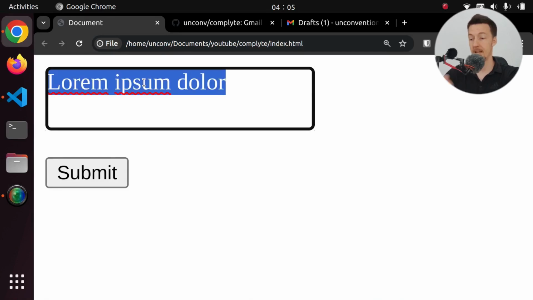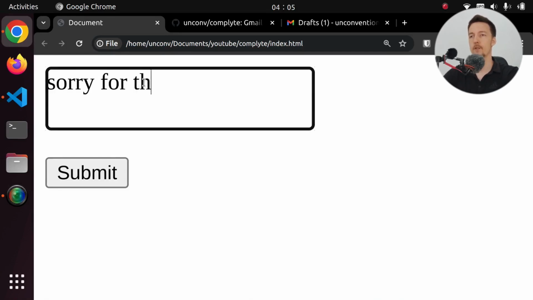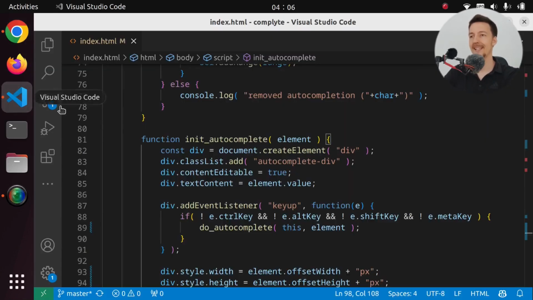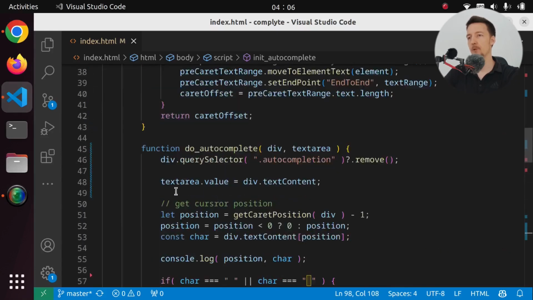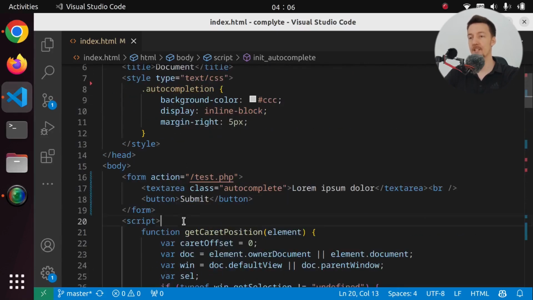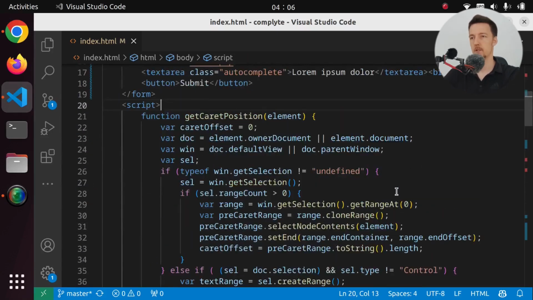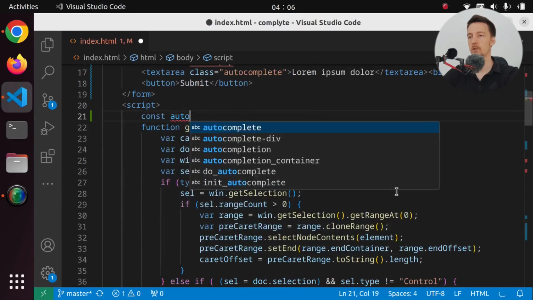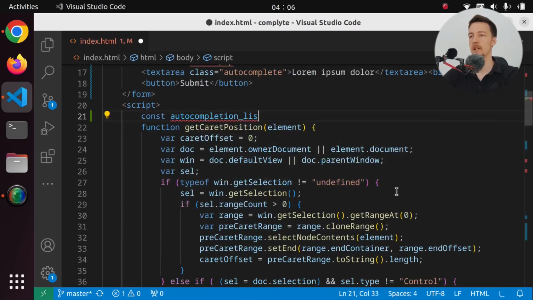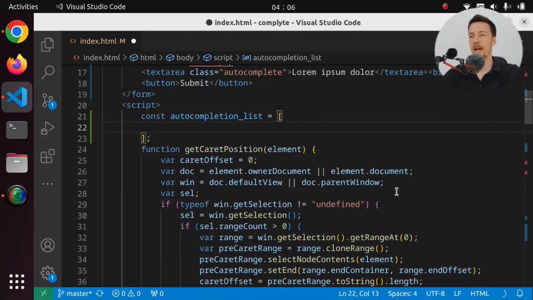So I want to actually be able to say, "sorry for the late," and then we should get the reply there. So how do we do that? Well, the idea that I had is that we would have a list of auto-completions. So let's say const autoCompletionList is a list, and we will add here just a "sorry for the late reply."